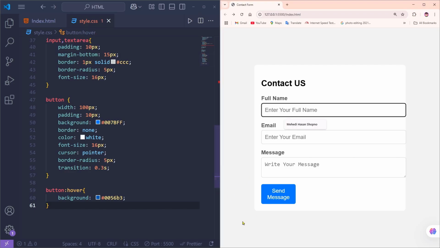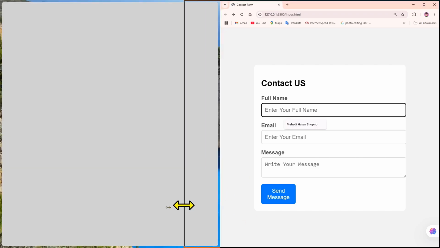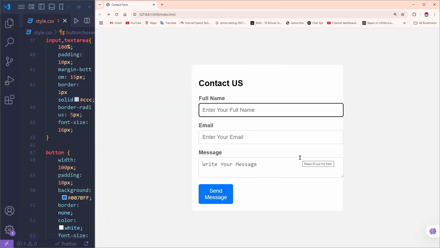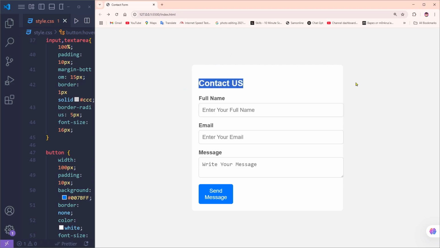So that's it. As you can see, we created this in our HTML file. It's called HTML file that we created with some CSS. And as you can see, it looks very beautiful. So that's it. Simply you can design a form using CSS in your HTML file.